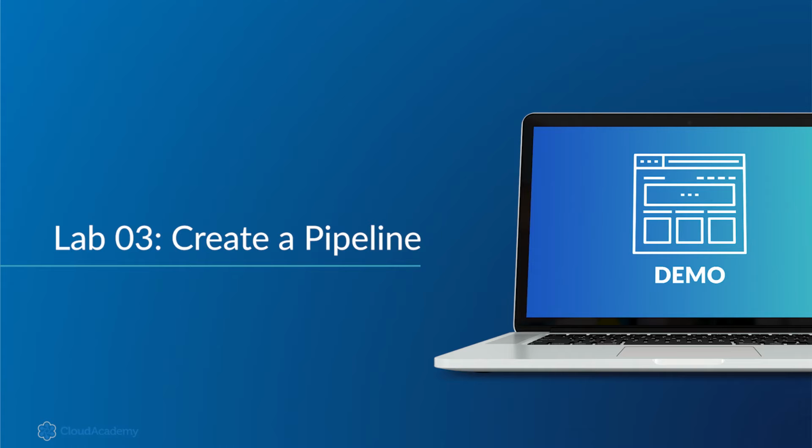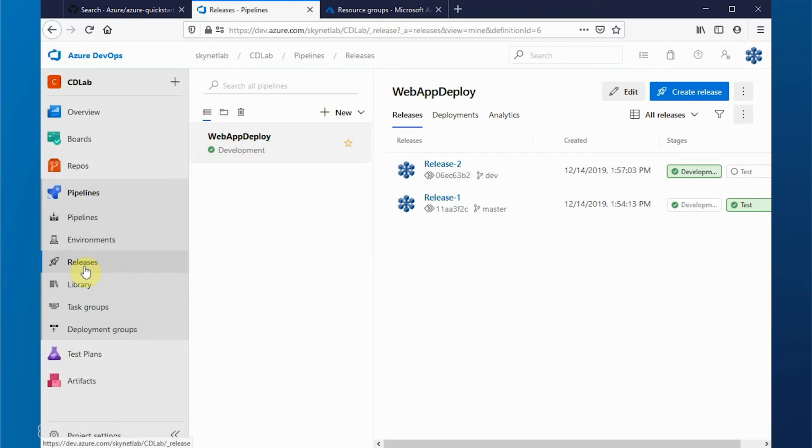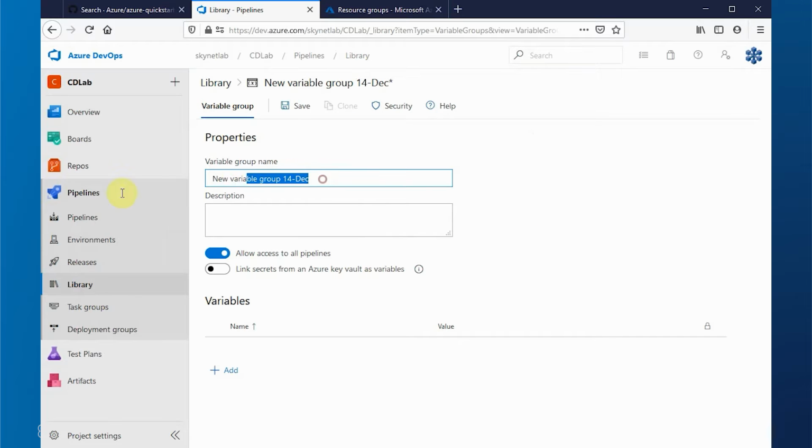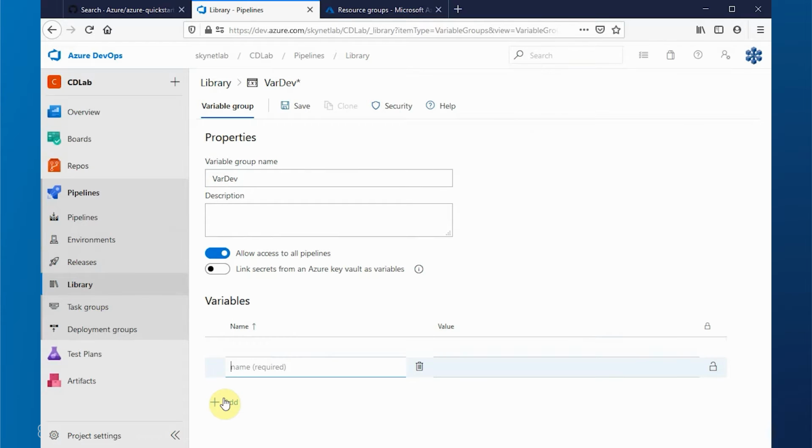So now that we've created our skeleton of the release pipeline, we want to populate those with tasks that will deploy the web application. The first step in this process, though, is we're going to create some variable groups. So we go over to variable group, add variable group. We're going to call this var dev, and we're going to add 3 variables to this.